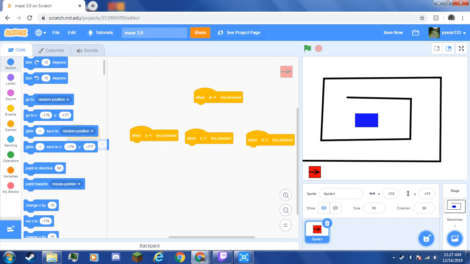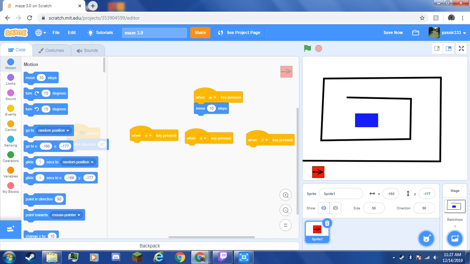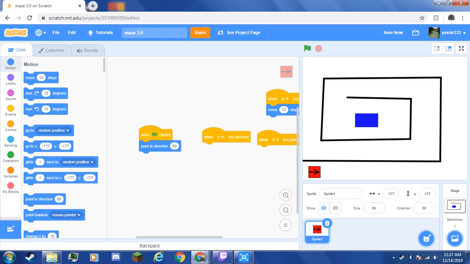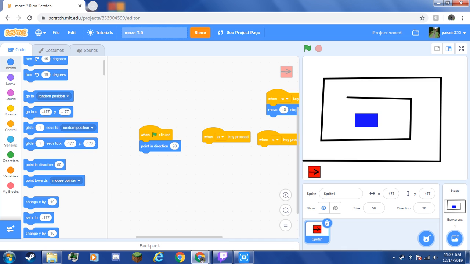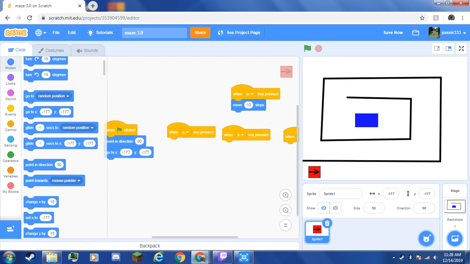Okay, so it's time for the W key. This will just be move 10 steps. So there we go. We want him to be at that position when we click go. So we're going to use go to, and if you left it for a little while, just like 10 seconds will do, it'll be the same positions, but you want to double check. So go to X negative 177, Y negative 177, which is its current coordinates. Okay, so if I click W a bunch to bring it over here, and then click the flag for go, it's automatically bringing me back to start.